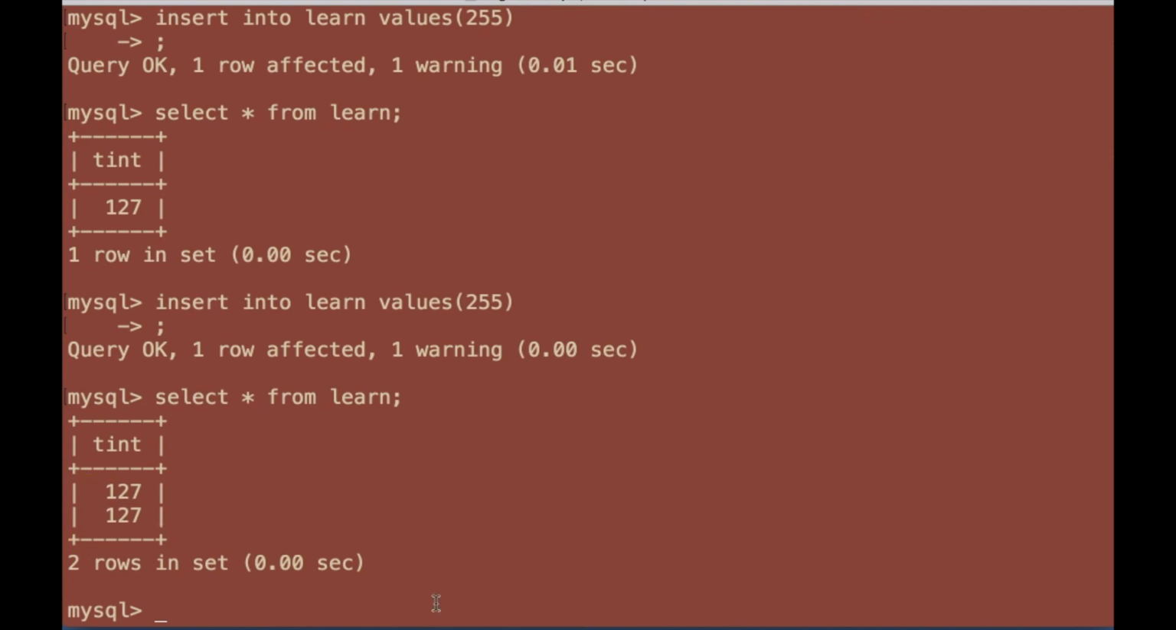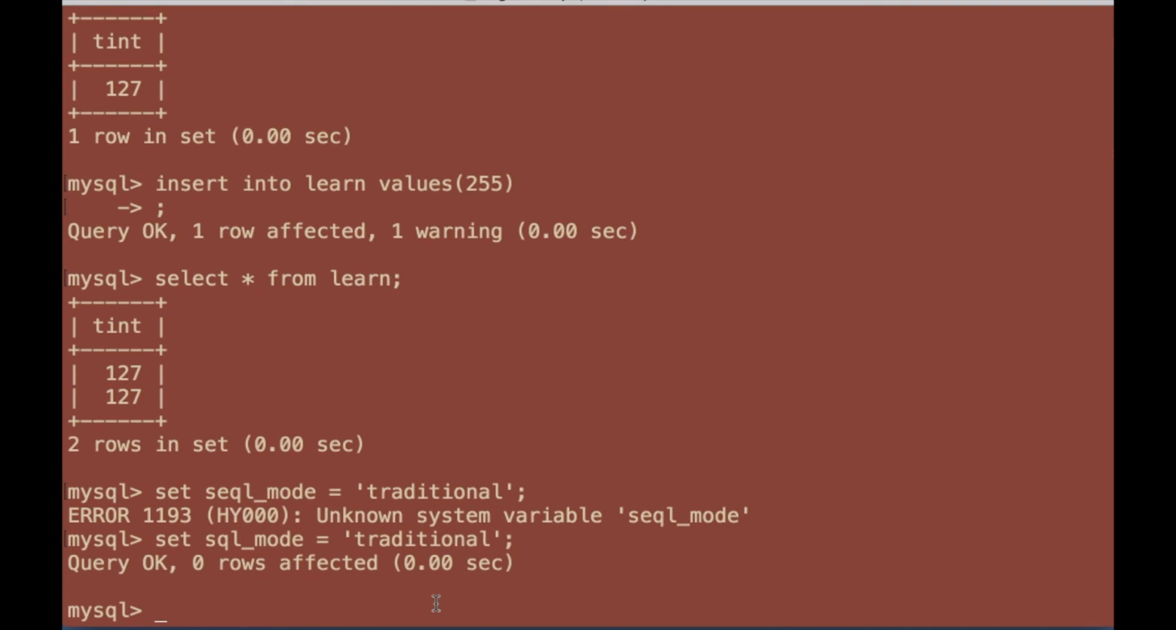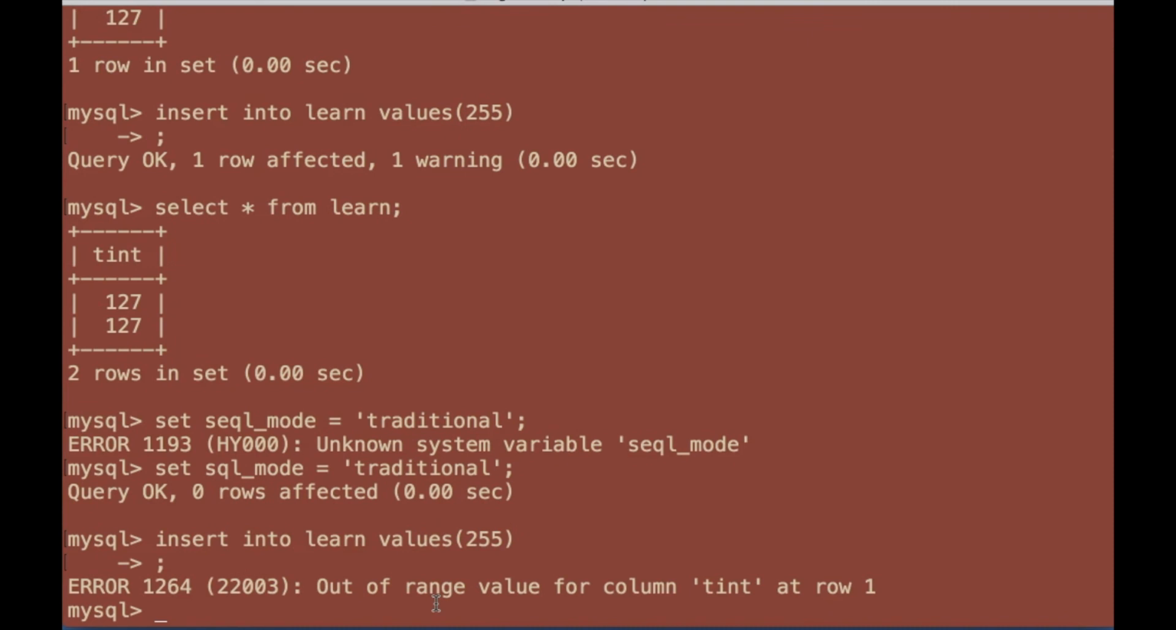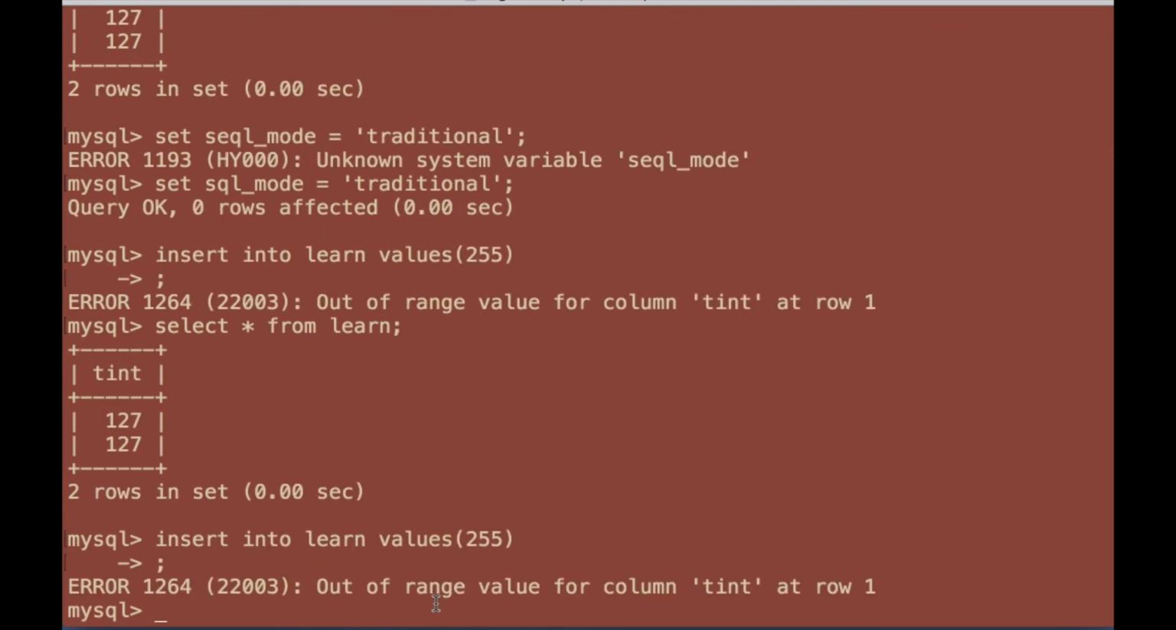To make sure that SQL gives me an error, I have to change the mode to strict mode. So I'll have to say set SQL mode equal to, what do we call it, traditional. It's sql_mode. It's traditional. Now let me try to do the same thing again. It says out of range value, it cannot insert. So if you go ahead and print it, it has not inserted. It will always give me an error.